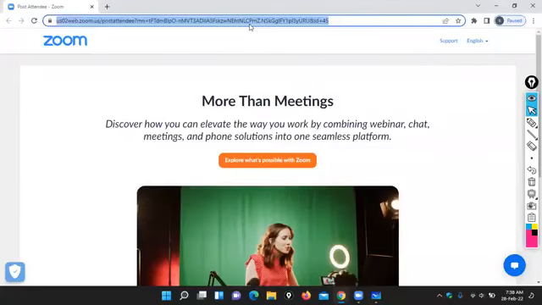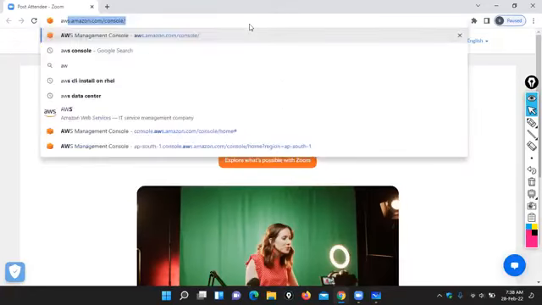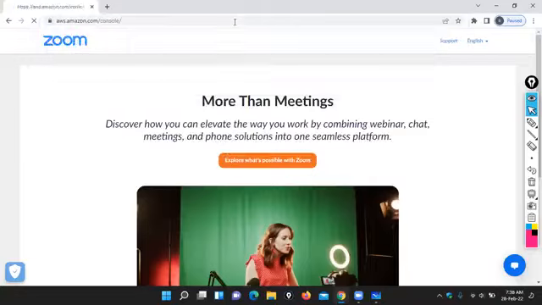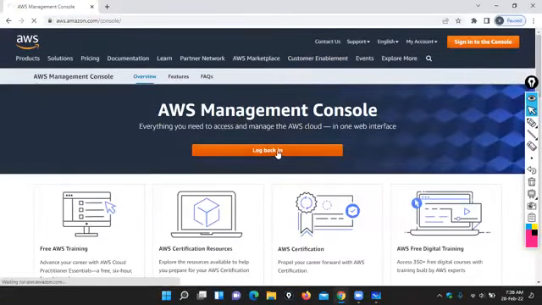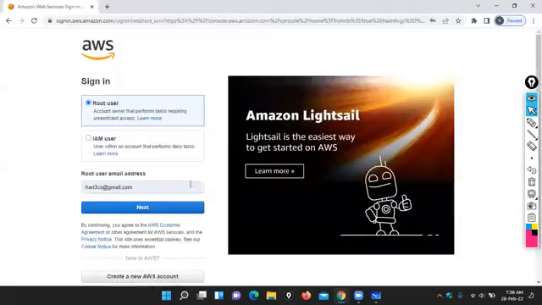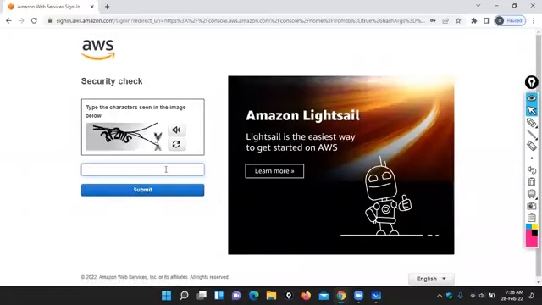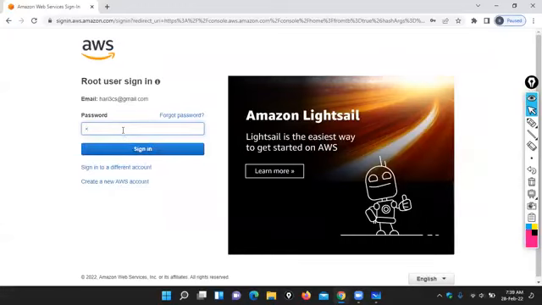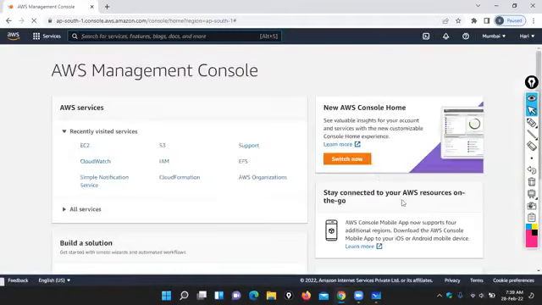Okay, all right. Let's open AWS. AWS console. Log back in. Just click on next. Unable to understand this character. HTSM7C. Okay, successfully we have entered inside of AWS account.